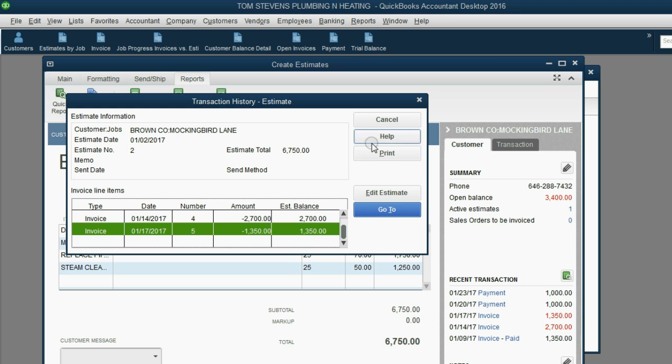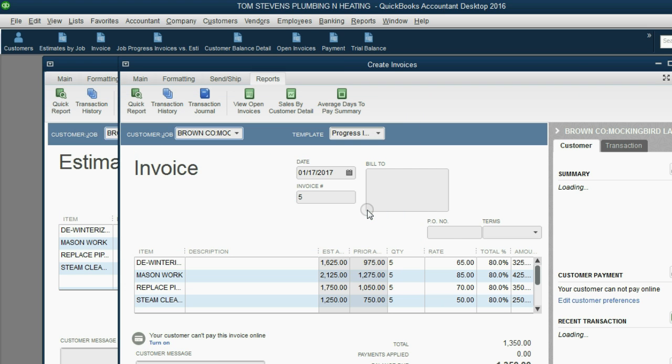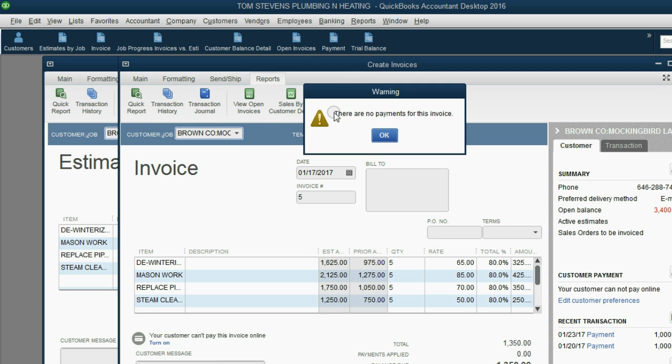We can always click the Go To button, and we will go to whatever invoice is selected. And this is the invoice we made on January 17th. To see if any payments were applied to this invoice, we can click the Invoice Transaction History, and it says, sorry, no payments have been applied to this invoice.